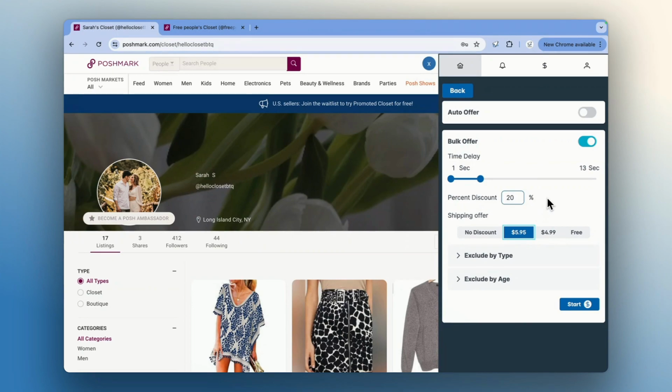First, send out 10% off bulk offers. Once those are done, increase the discount to 20% and send out those offers. This way, people who never got the 10% off offer won't get the 20% off right away. And those who already received the 10% off offer before will now get the 20% off offer.